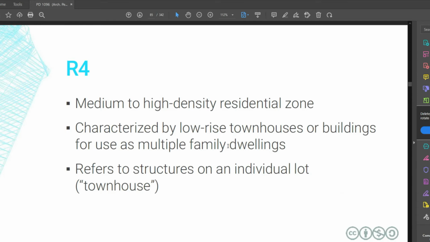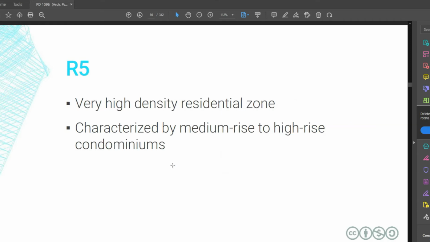R4 refers to townhouses. It is a medium to high density residential zone, characterized by low-rise townhouses or buildings for use as multiple family dwellings. And the R5 is a very high density residential zone, characterized by medium-rise to high-rise condominiums.